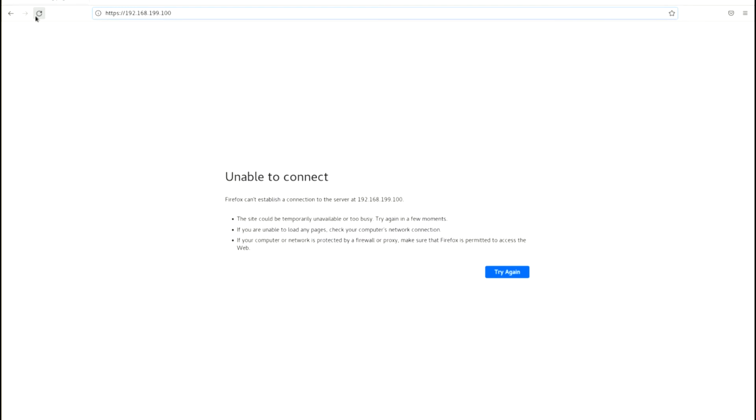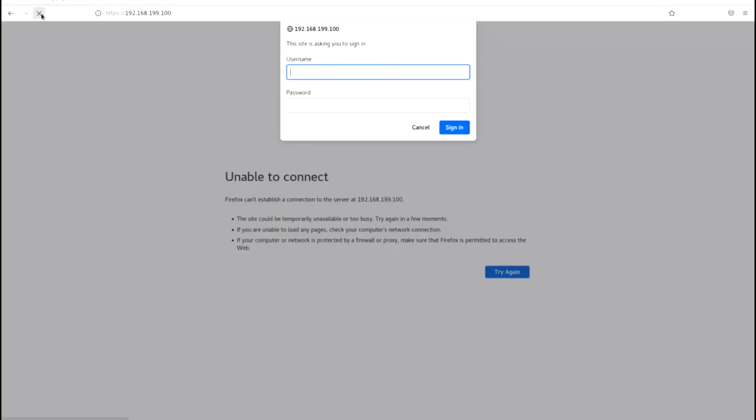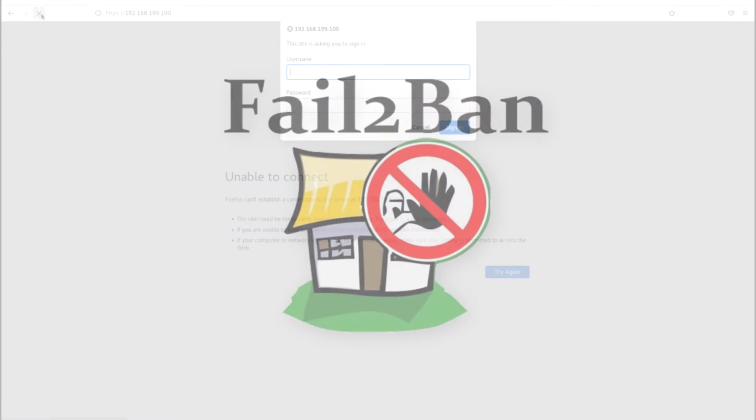We are still not connected to the server. This means we are still banned. Let us wait for the rest of the 5 minutes more. Welcome back. Now it's the 5-minute mark. Let us retry to connect to the server again. And yes, we can attempt to log in. So this is the effect of bantime.